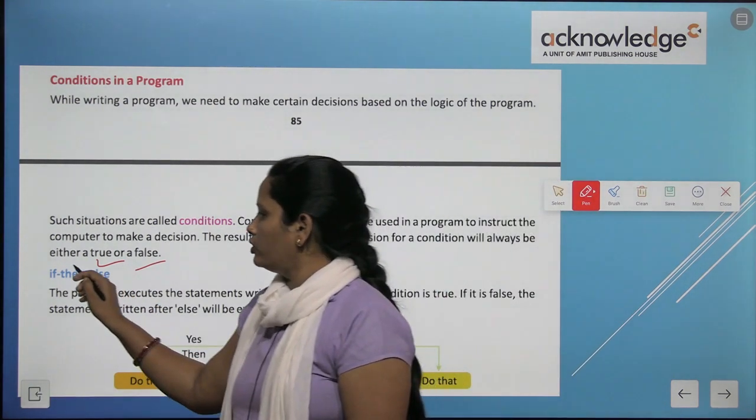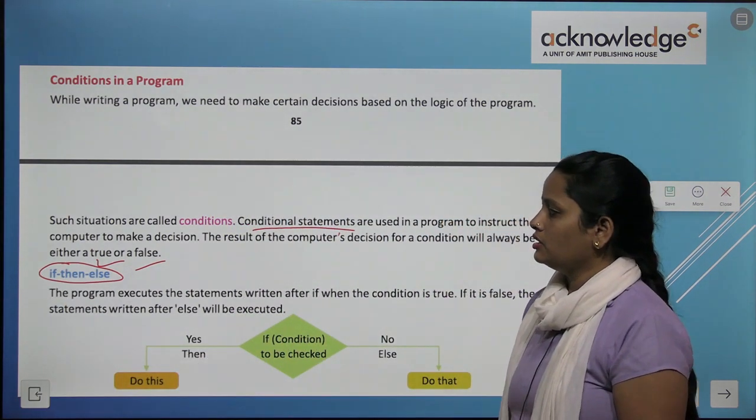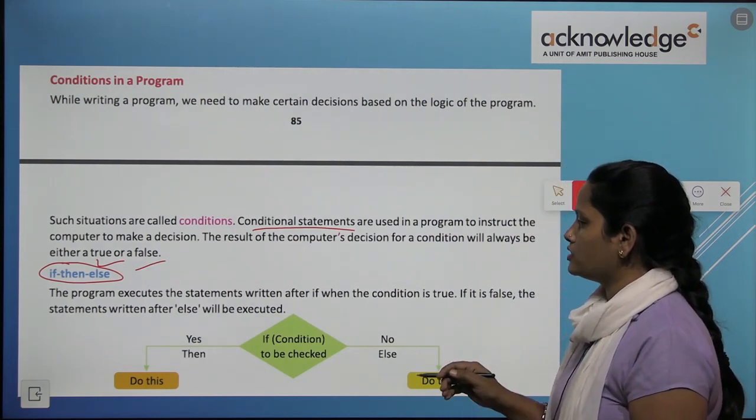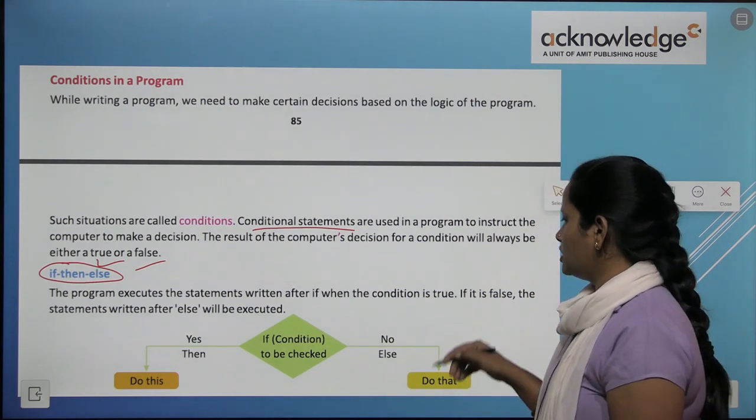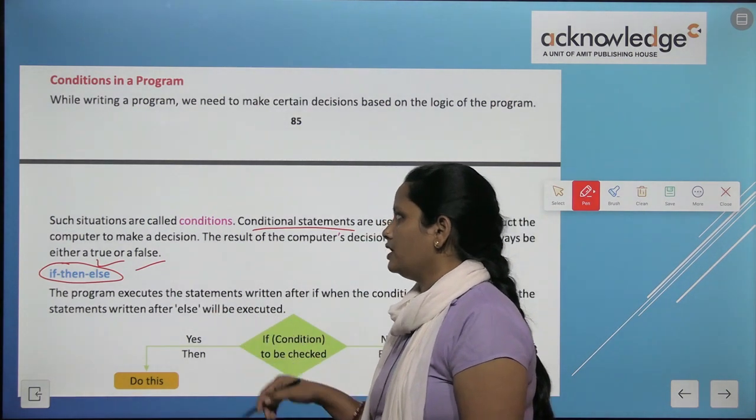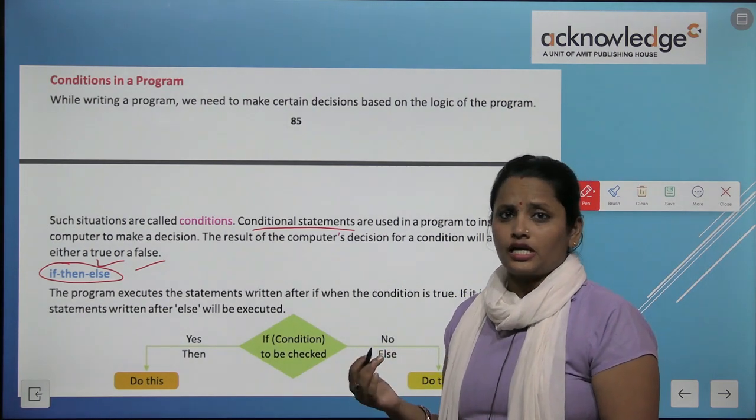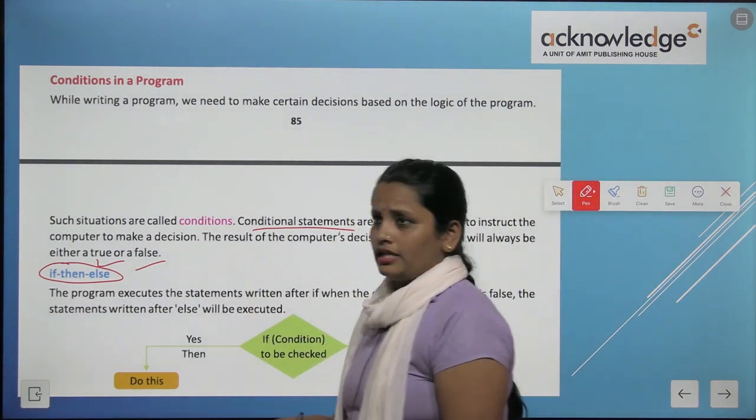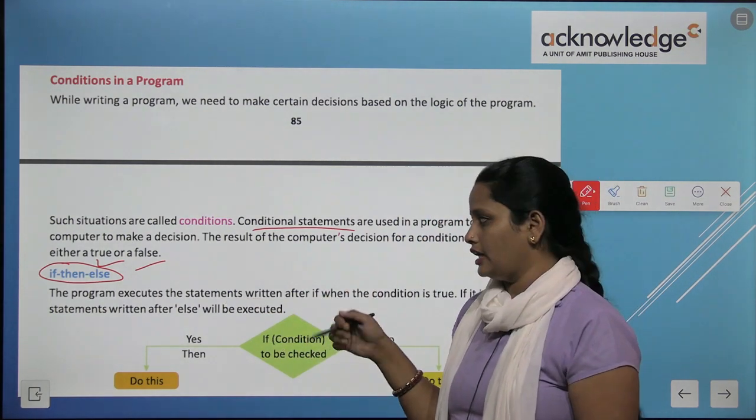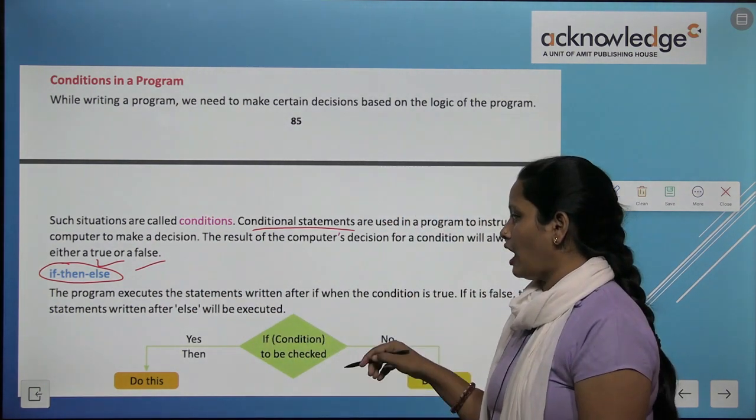So we are going to learn about the first condition, that is if, then, else. The program executes the statement written after if when the condition is true, and if it is false, the statement written after else will be executed. So here we will study if then else, which we also studied in the previous class. If then else, what is it? Whenever we enter this program, then the program executes the statement written after if.